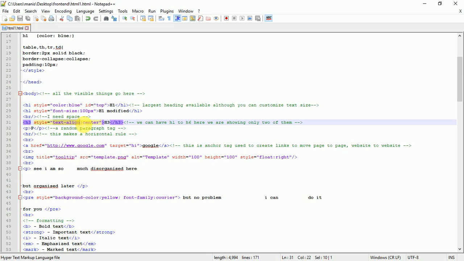Another, style has several attributes. So actually this is the CSS. So another attribute for style is text align center. So everything written over here would be aligned in the center, okay. So you can see we have H1 to H6, but here we are only showing 2 of them.